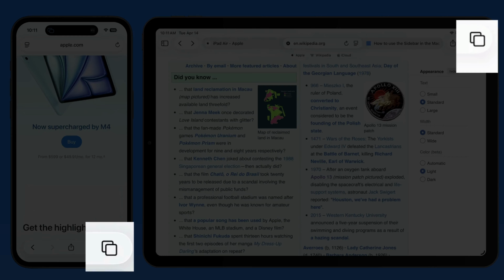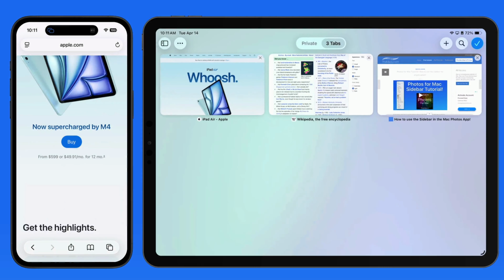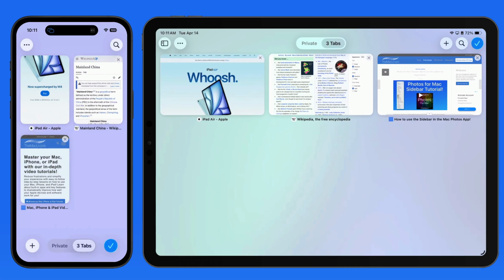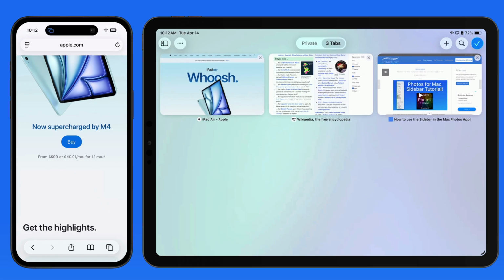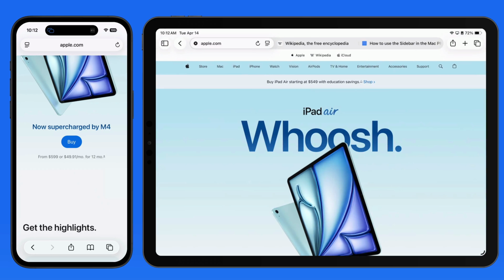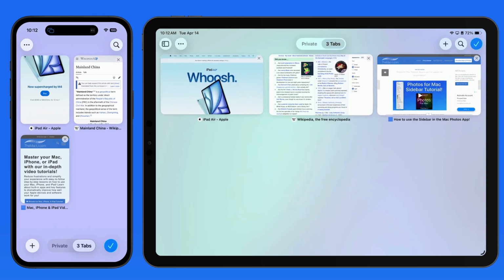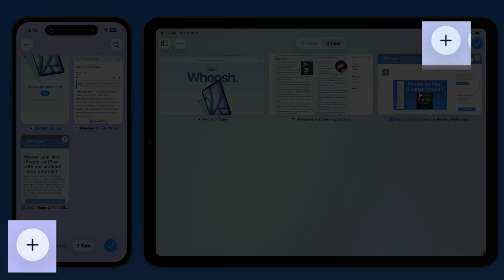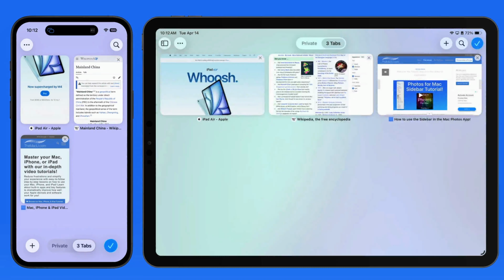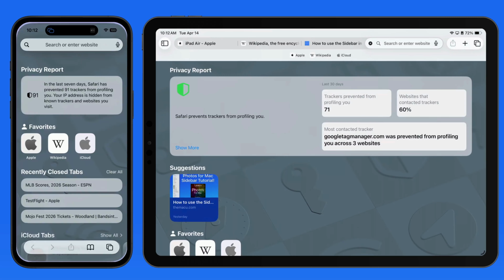Tap on the Tabs button here to view all of the open tabs at once. We can also do this on either device with a two-finger pinch on the display. We can create a new empty tab from the Add button here. This will take us to our Start page, which will be covered in its own lesson.